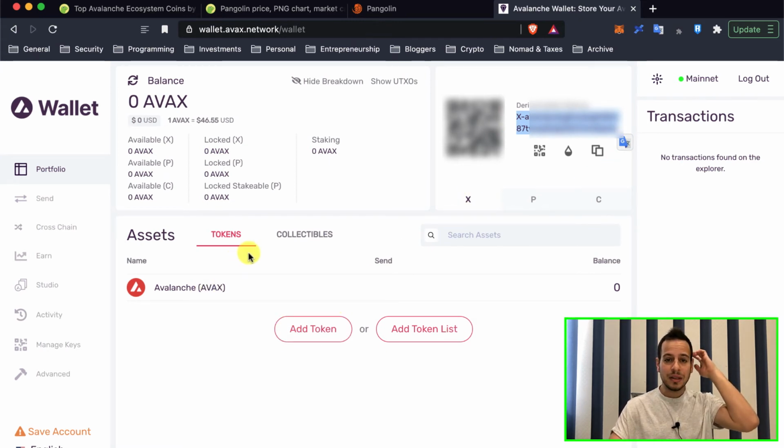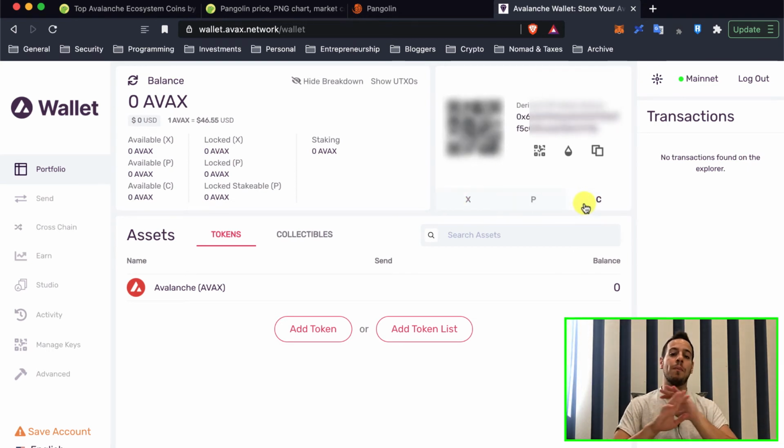And something that is quite different from MetaMask or any other wallets, like Trust or Binance Wallet, all these kinds of wallets that you are familiar with, is that in this wallet you have three different chains. You have the X chain, the P chain, and the C chain. And if you notice, every chain has a different wallet address. Here in the X chain you have this kind of wallet address. In the P chain it's the same address, just the first letter is changed from X to P. And then the C chain is a completely different address.